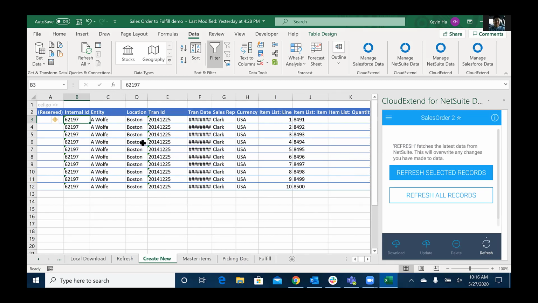And the reason why we need to return this information is when it comes to creating a fulfillment, we're going to require the transaction ID, as well as the customer, and also some of the information when it comes to the transaction date. So once we have created the sales order, if I go into my other tabs right here, this is kind of showing you the way of using macros. So that's a native Excel feature that you can leverage when it comes to using the CloudExtend application.